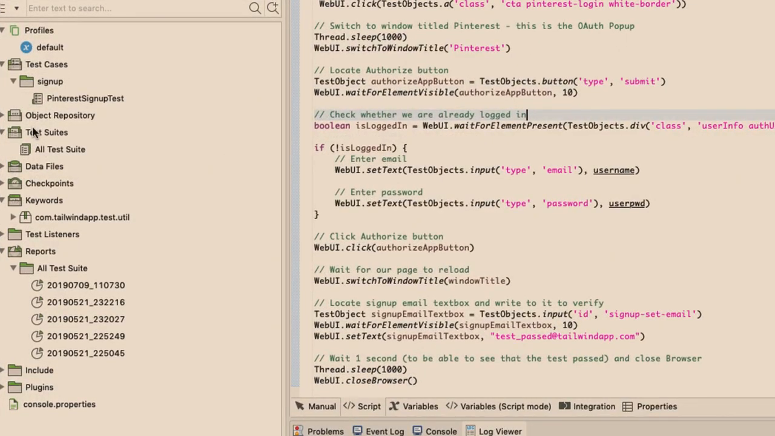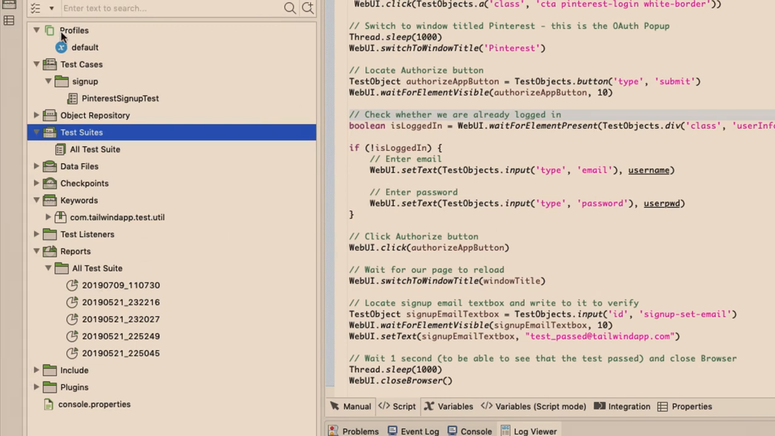Who here is using Eclipse for your IDE? Most people?